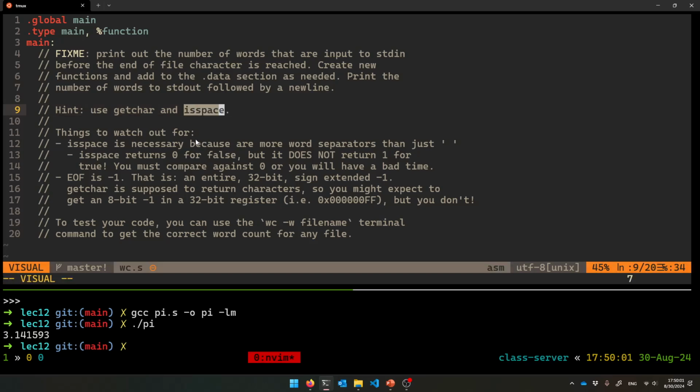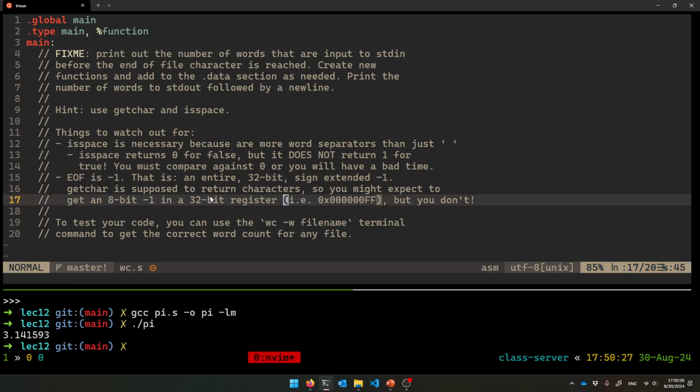Remember, we're using it for more than just spaces: newlines and tabs. And isspace returns 0 when there wasn't a space, 0 for false, but it doesn't return 1 for true. So compare against 0, do it that way, or things will go wrong. And then EOF, remember, is -1. That's 32-bit -1. So don't think that it's 1 byte of -1, like FF or something. It is a W register's worth of -1-ness, just like we did in class.